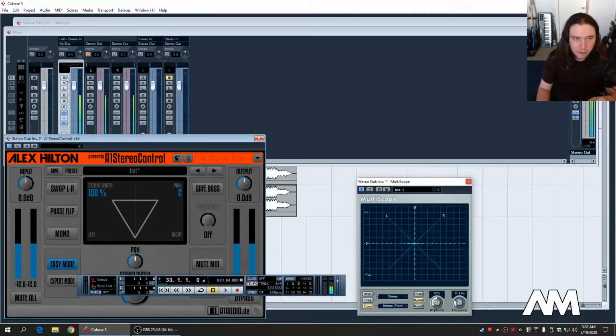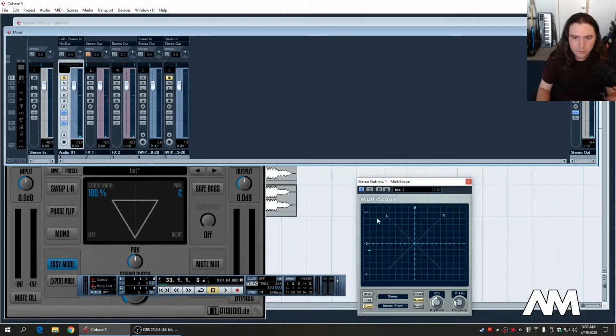If you're looking at your phase correlation meter, you want this at +1. As soon as I mute it, it goes back up to +1. If it's around 0, you don't really want it around 0. You want it at +1.